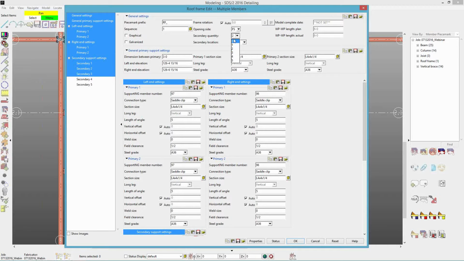Now we do have a 0 option in there. If you were to pick the 0 option, that's just going to give you the 1 primary support, and this could be used in maybe a corner opening where you just need the 1 primary support. We'll cover that a little bit later here.